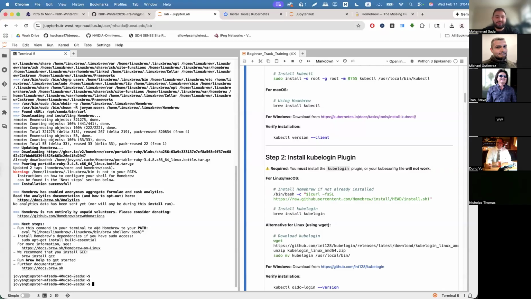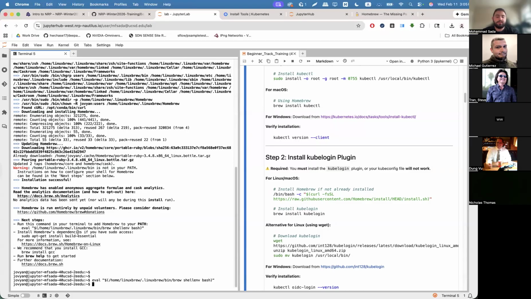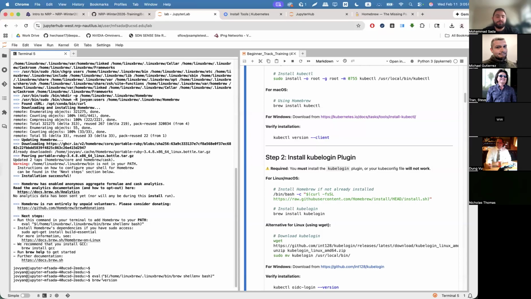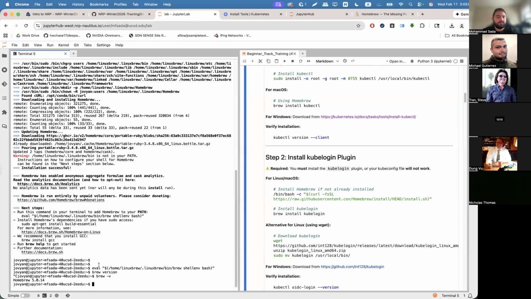And after it's installed, you might need to source the bash profile file again, or run bash again, or run this command in here that they've linked, and then you can run brew. And if you can run brew, sorry, I think it was brew dash v if I'm not mistaken. Here we go. Brew dash v.